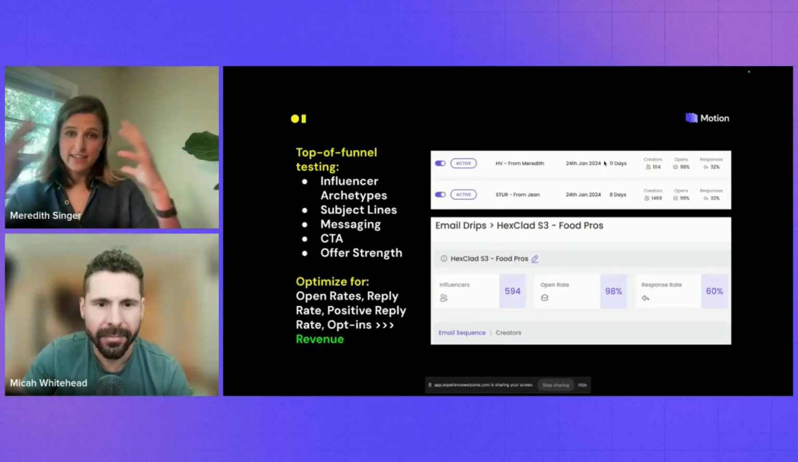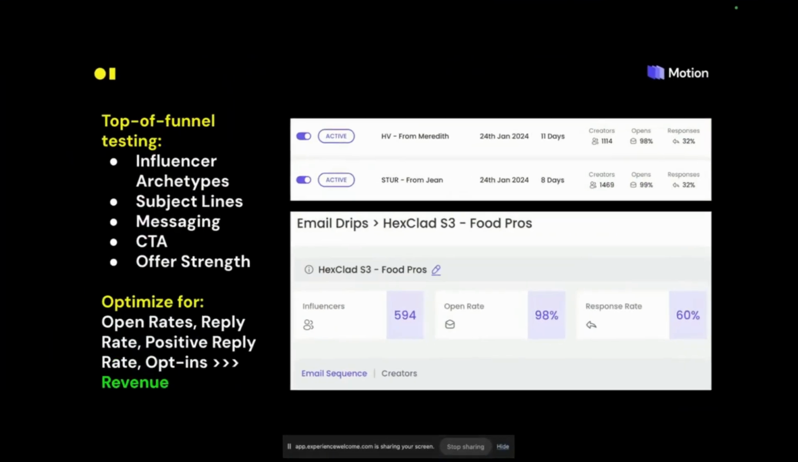So again, thinking through this through an analytical lens, top of funnel, we test really everything. We're going to test different influencer archetypes. We'll test subject lines, messaging, CTAs. What this allows us to do is measure ultimately the interest in the program. Obviously people's reply rate is a measure of our messaging strategy, and opt-in rates are an indication of offer strength. So really important to measure here.